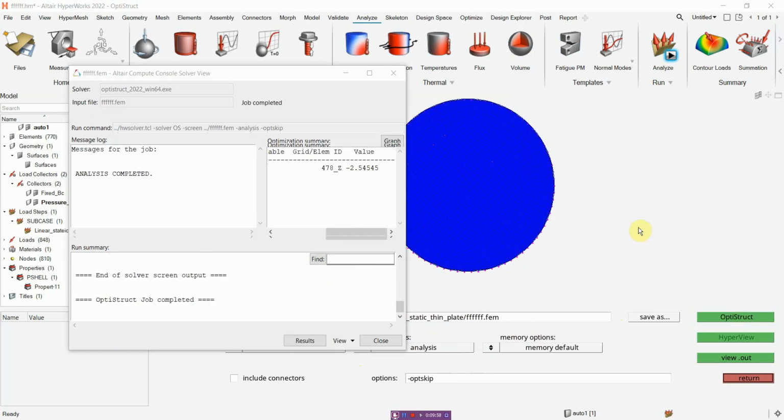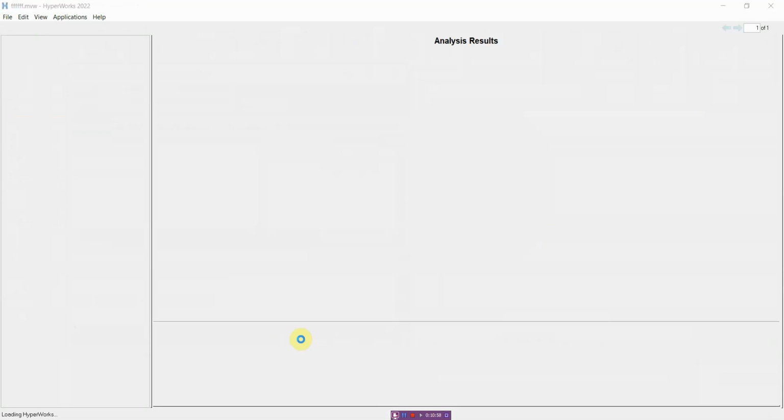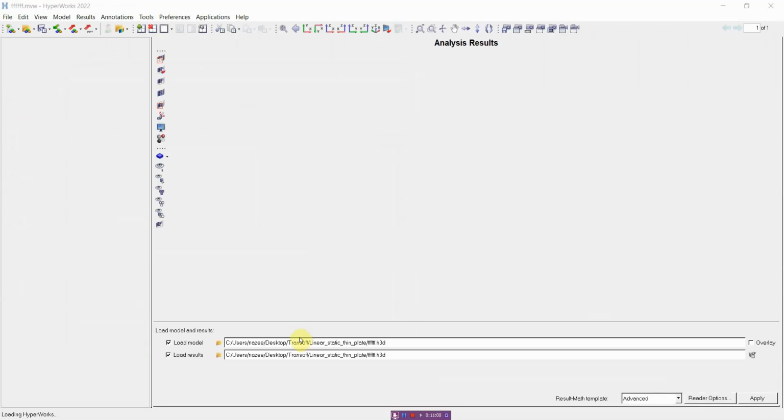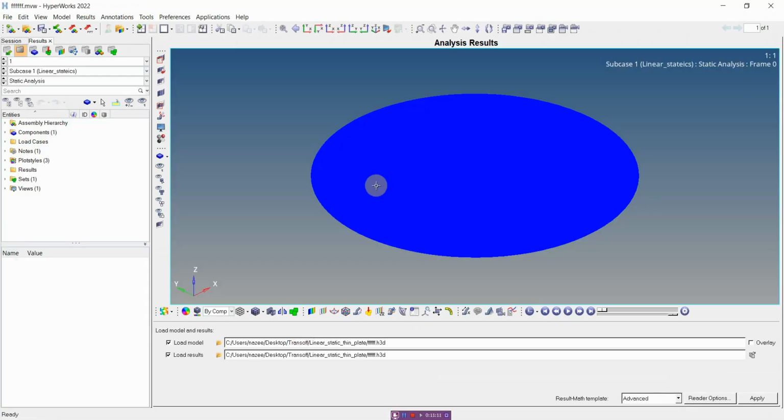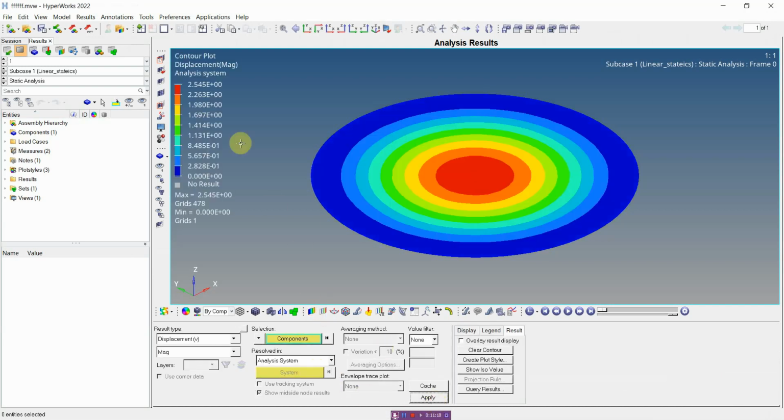Viewing results. Results from console solver view. Click on Contour and apply. The max deflection from FEM and closed form solution are matching well.